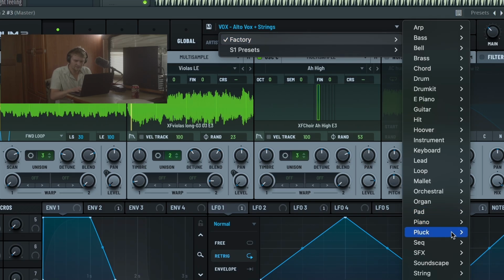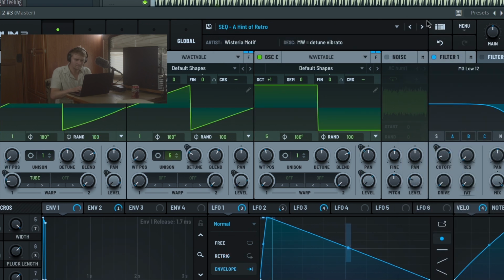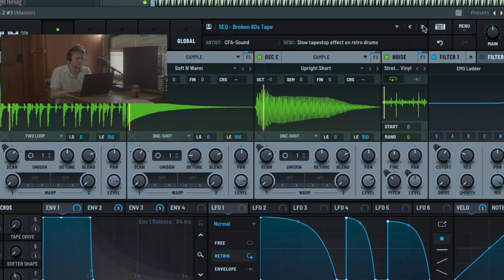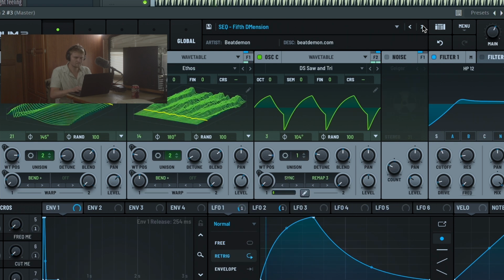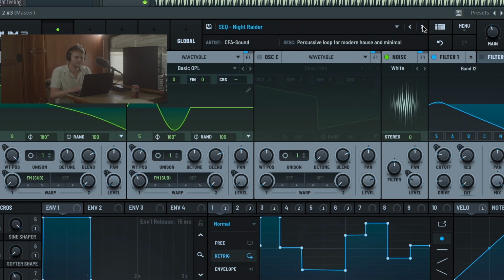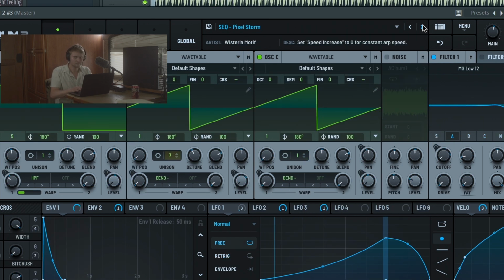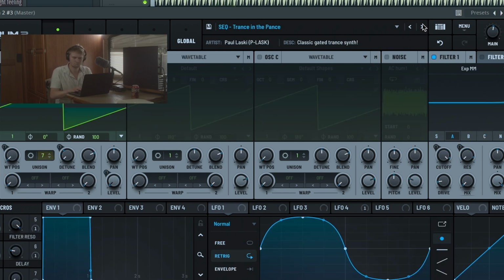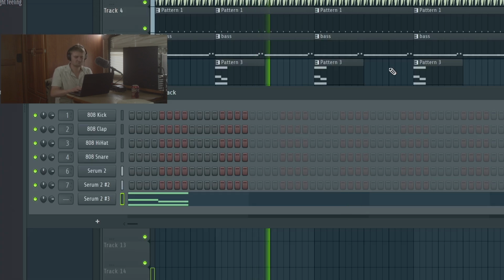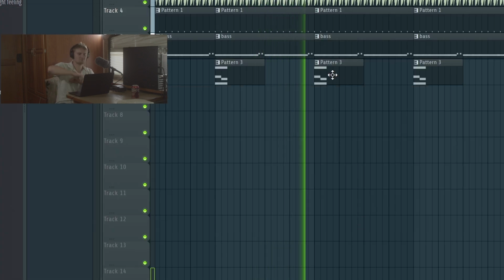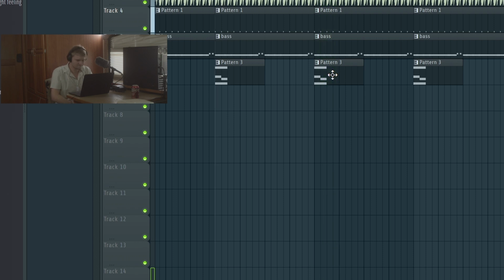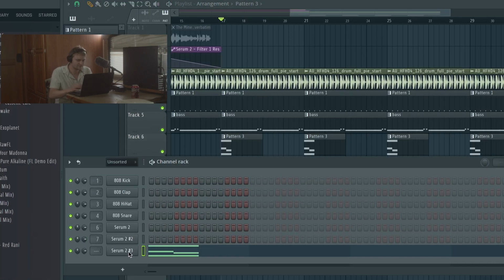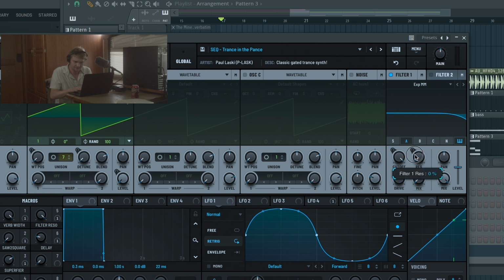Maybe we can try their sequence ones. I like these quite a bit. There we go. Okay, I like that. It's a little too plasticky for me still. Let's see if we can mess around here with the envelopes and make it a little more customized. Ooh, yeah.